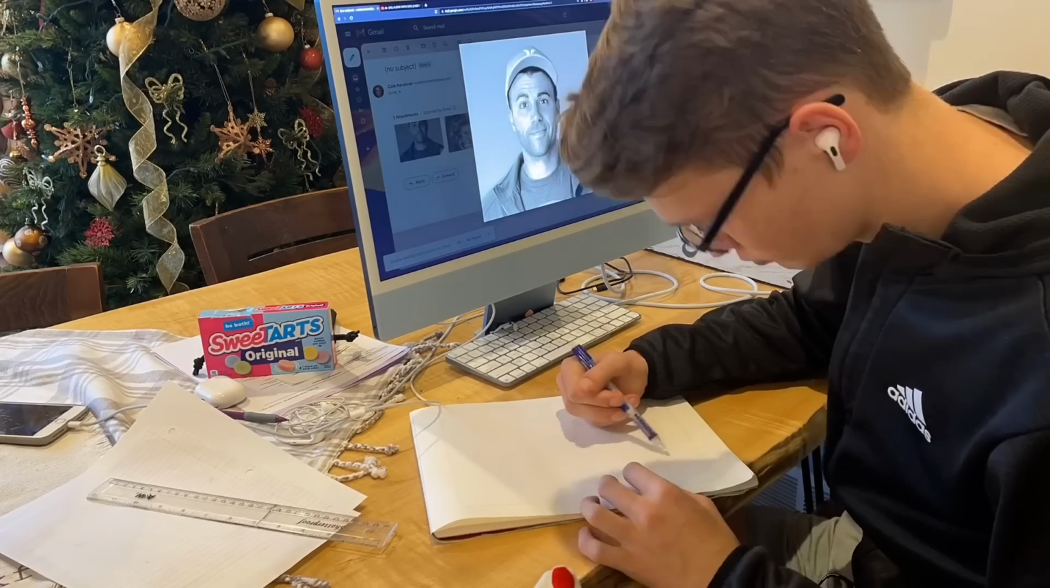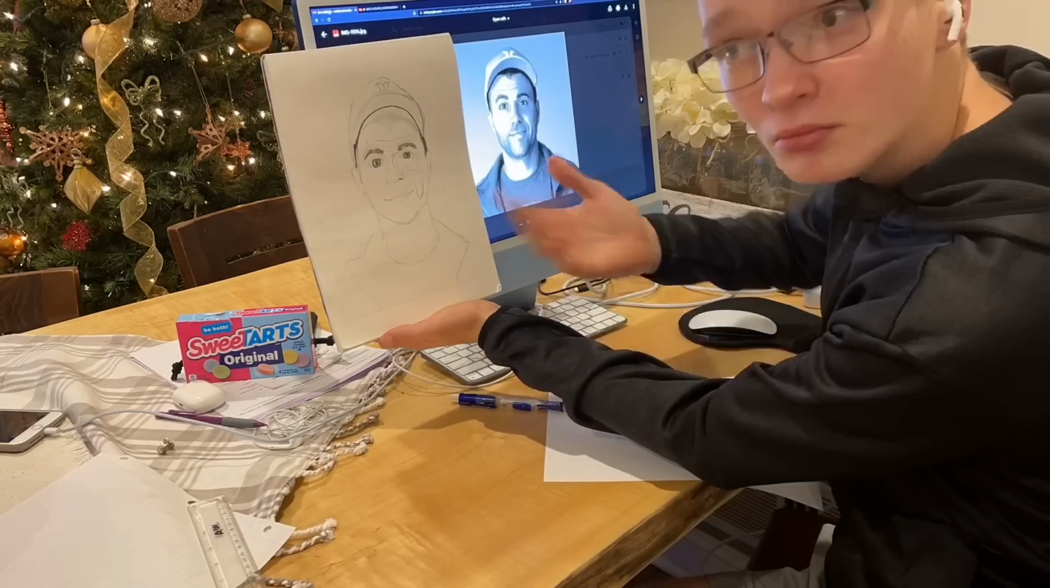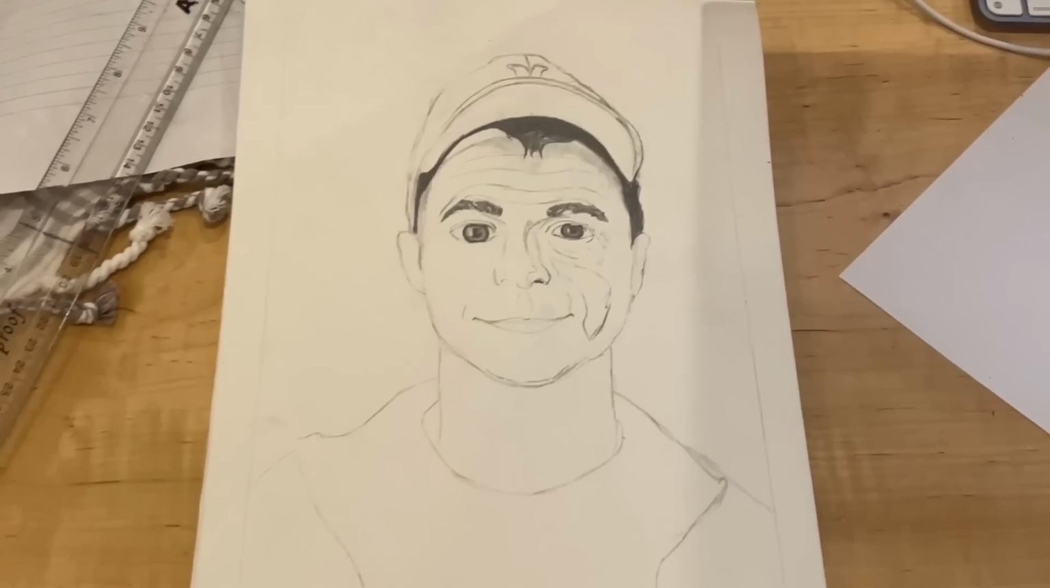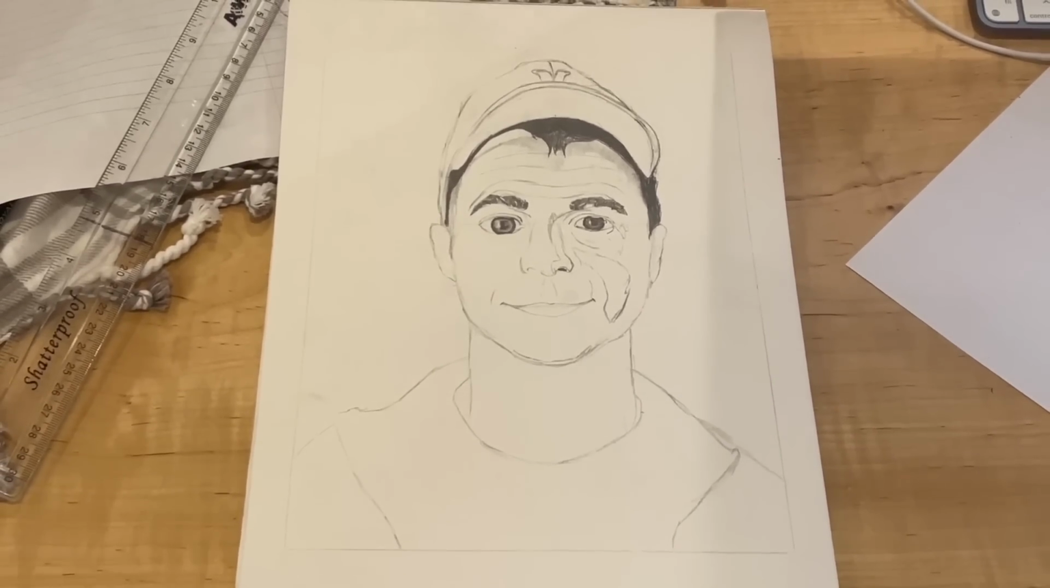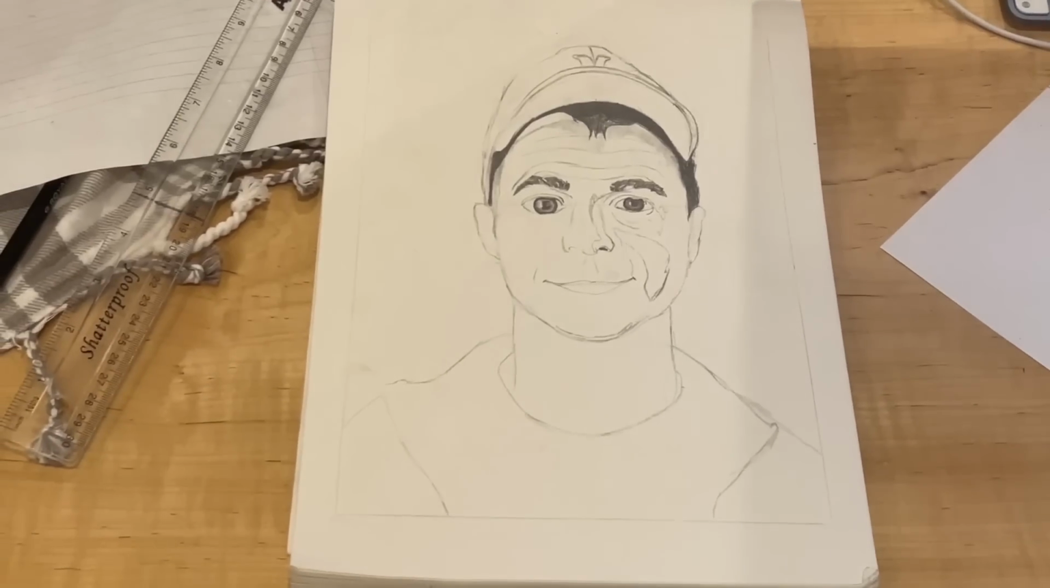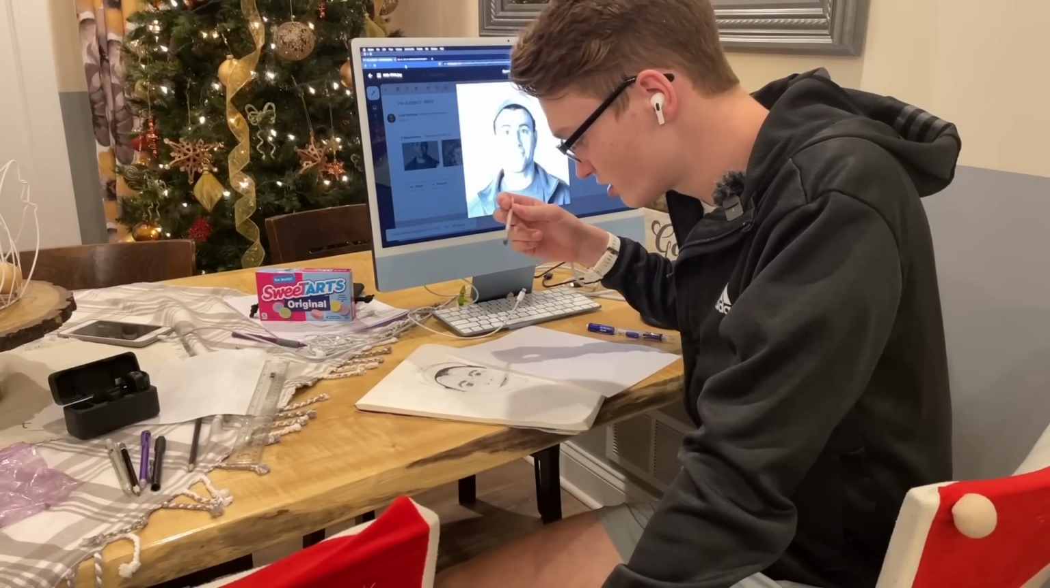I first grabbed a reference picture of Mark and began drawing the basic outline of him. And like I mentioned earlier, sorry that was in time-lapse. I didn't mean for that. Hopefully that won't happen again. But here's what he looks like so far. At this point, I'm ready to start shading.